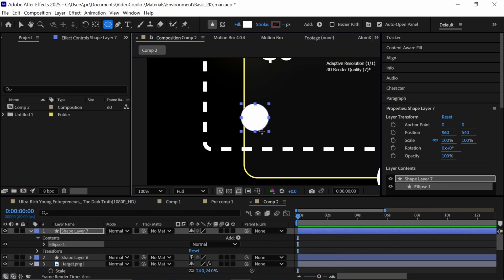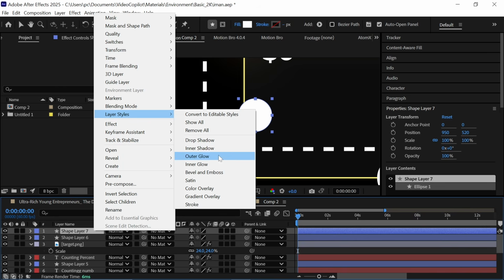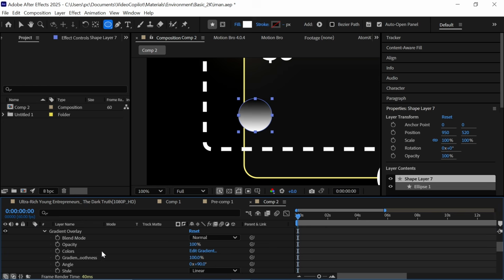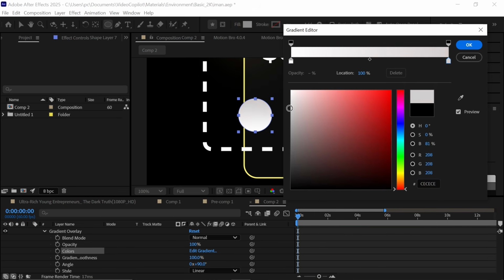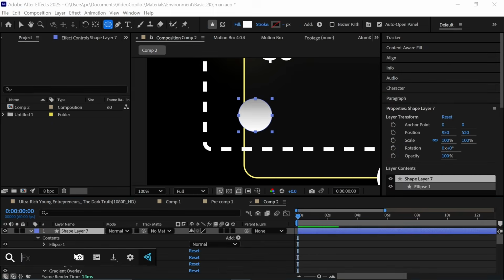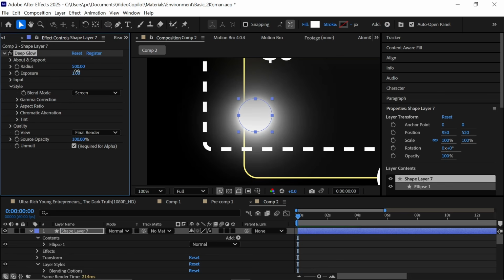So we will draw an ellipse while holding Shift to make a perfect circle. Now apply the gradient overlay from the layer style so that we don't have to adjust the ramp when we duplicate this layer and make more balls in the future. So I will open the gradient overlay and edit gradient to something like this. Next, I will apply deep glow and adjust its intensity like this.